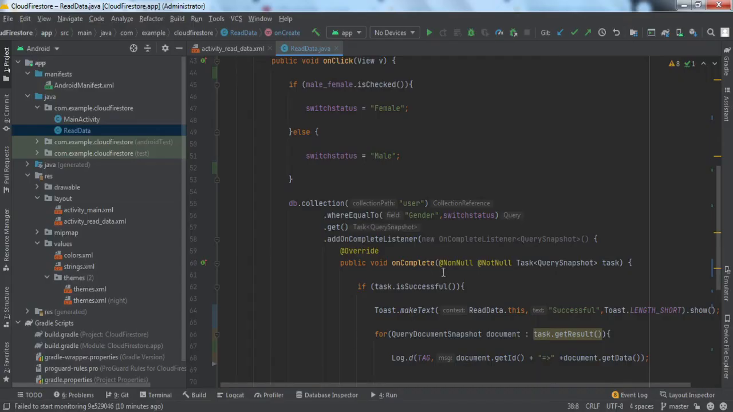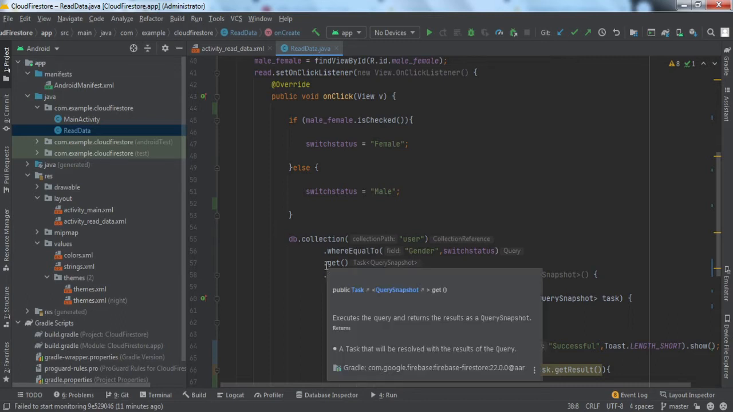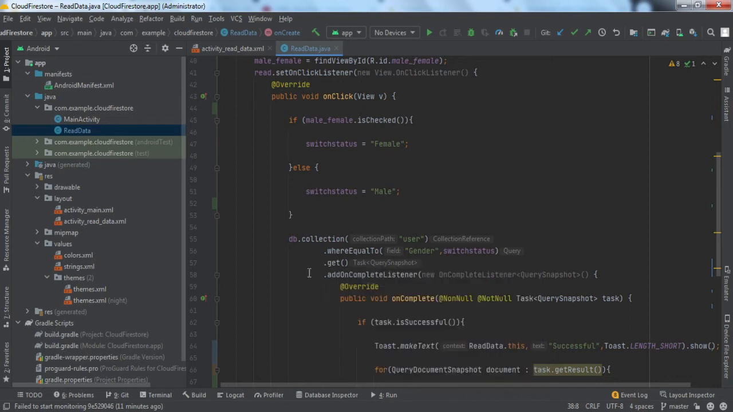So it works likewise. So first is this thing. The second one is this variable. So it depends on the switch. If it is checked, then it will be equal to female, otherwise it will be equal to male. So I've passed that as an argument. Then I've called the get method. This get method will take all the documents from the Cloud Firestore where gender is equal to male. Then I will set an on-complete listener. This is a callback method.